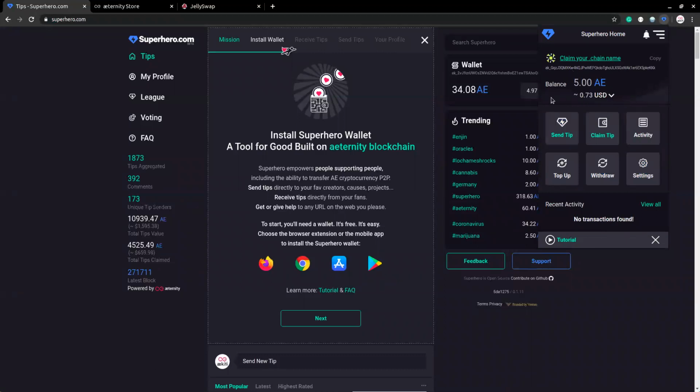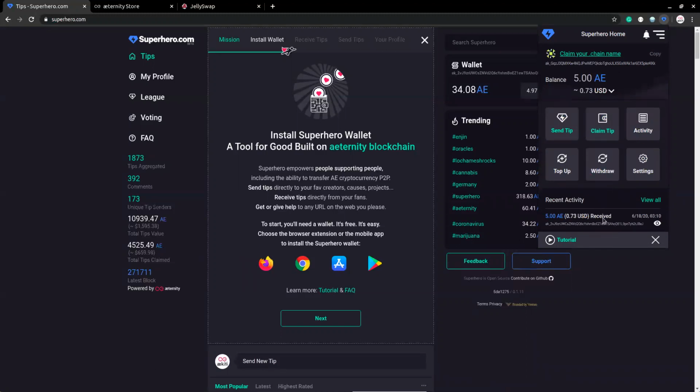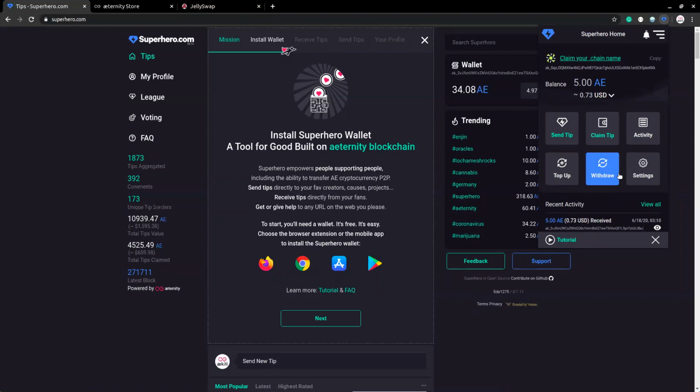So now we have 5 AE here, which you can use for testing. And you can see our transaction activities here saying we received 5 AE. And so the first thing we want to do is actually using our naming system now. So let's first create a name for this wallet, in which in this wallet here, if I refresh here, because I sent from here, this is 34, we should have 29 AE here now.